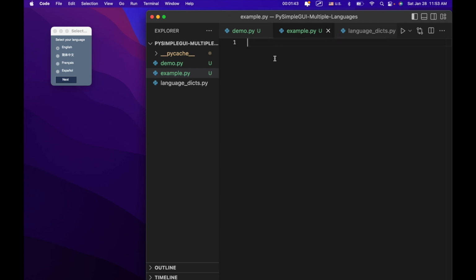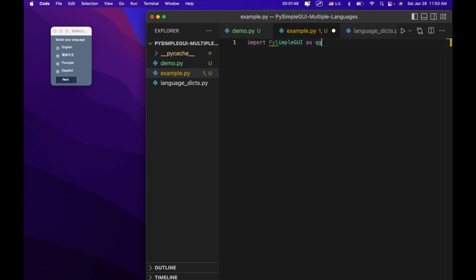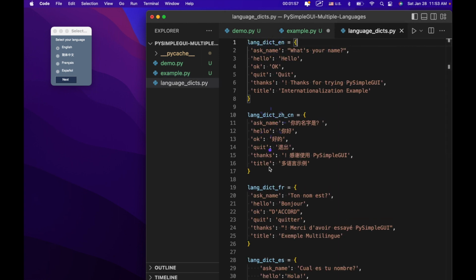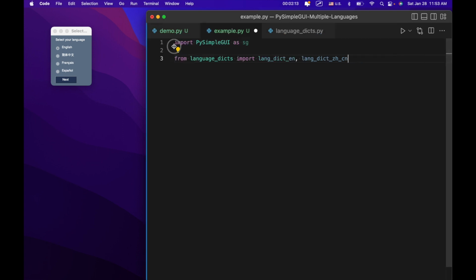So let's go ahead and import PySimpleGUI as sg. And then we're going to import all of these dictionaries from our language dicts module. So we're going to say from language dicts import lang dict en, lang dict zh cn, lang dict fr for French, and lang dict es.